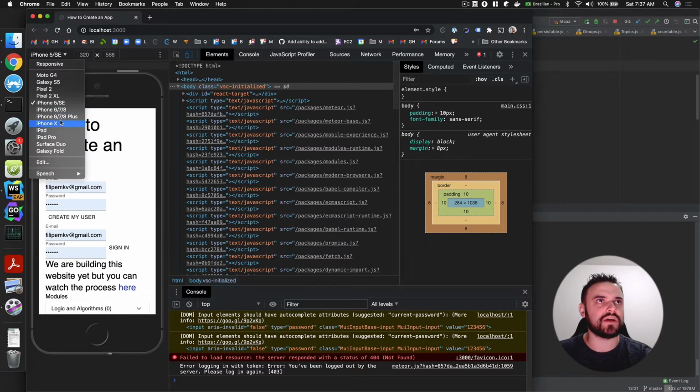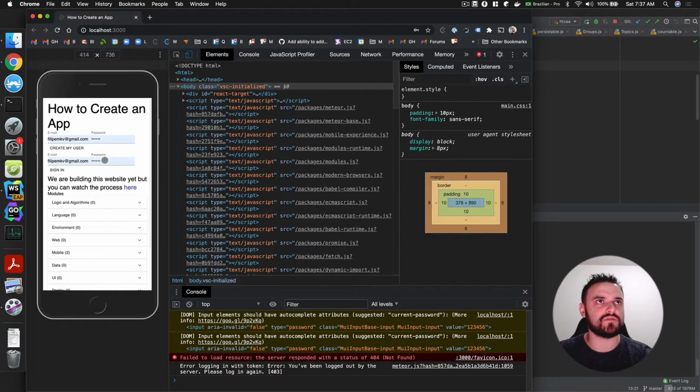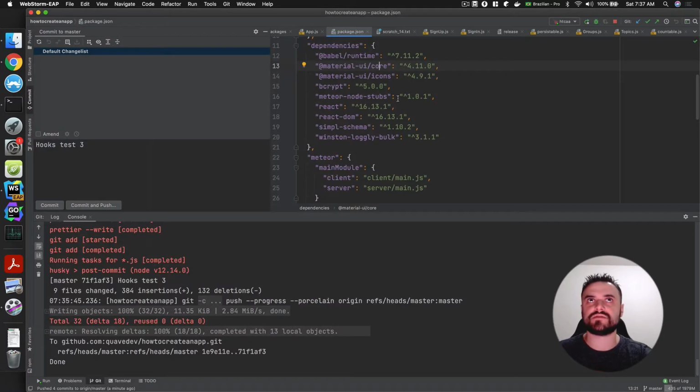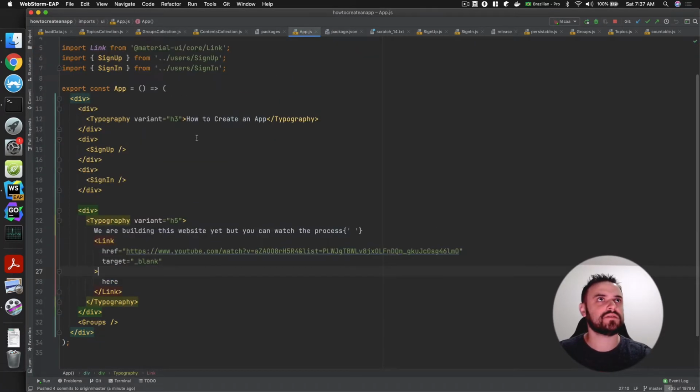I don't know if you are checking like this, but it's usually good to also check on mobile if your app is looking good or not. Our app is not looking good, but we are focusing on the features first. Okay, let's improve this a little bit.